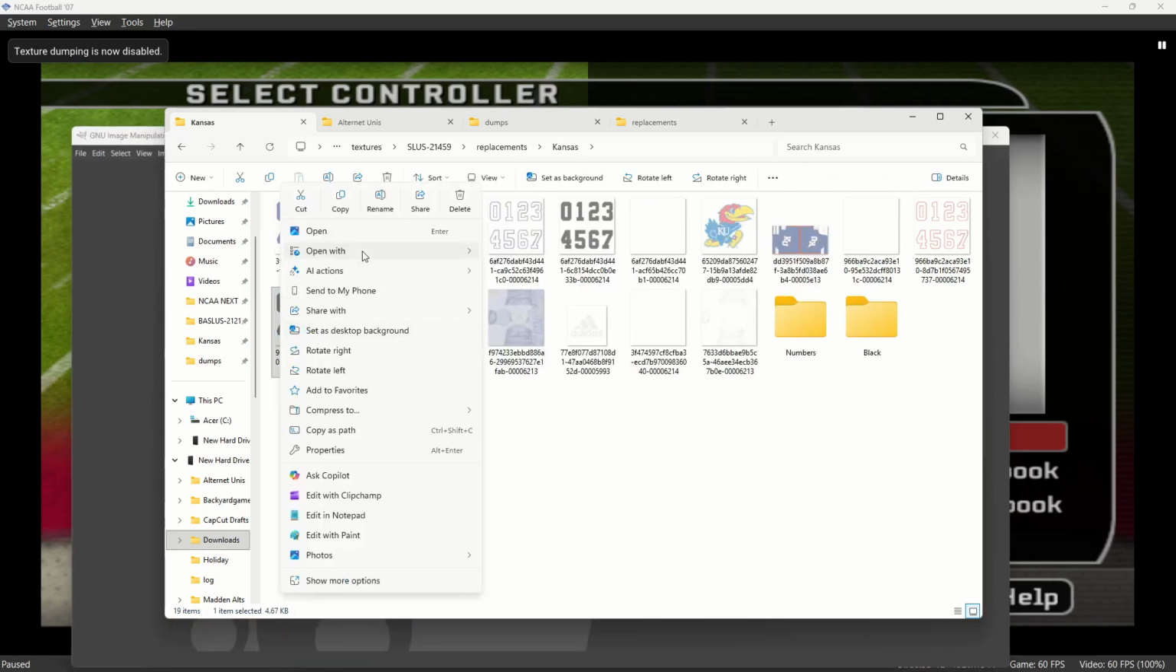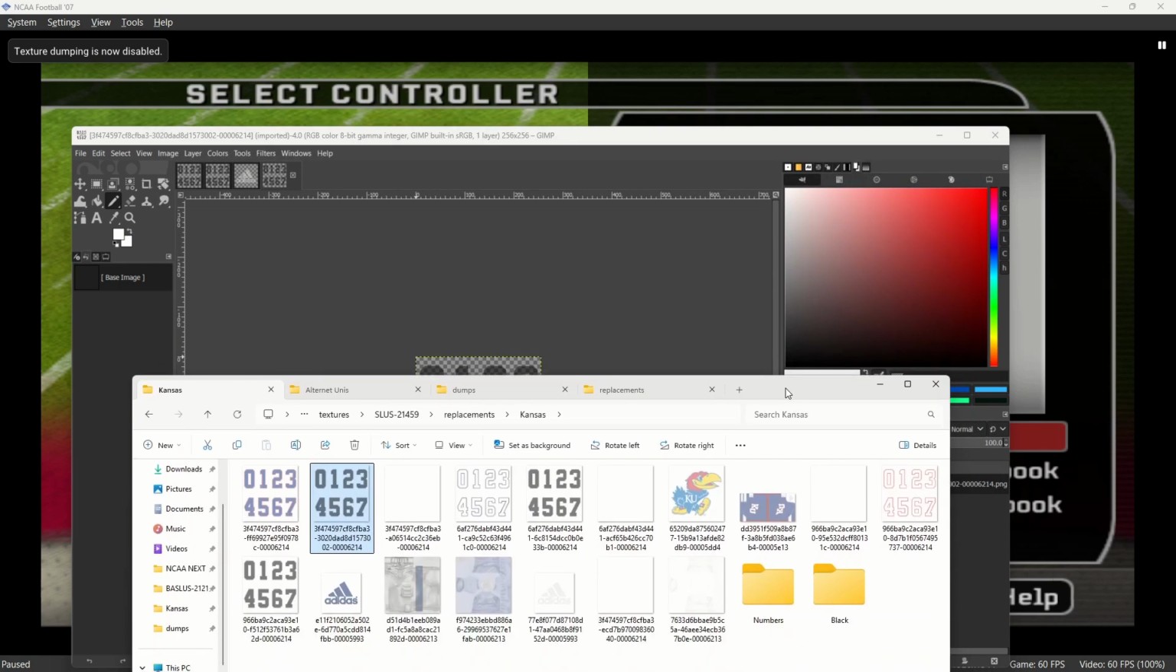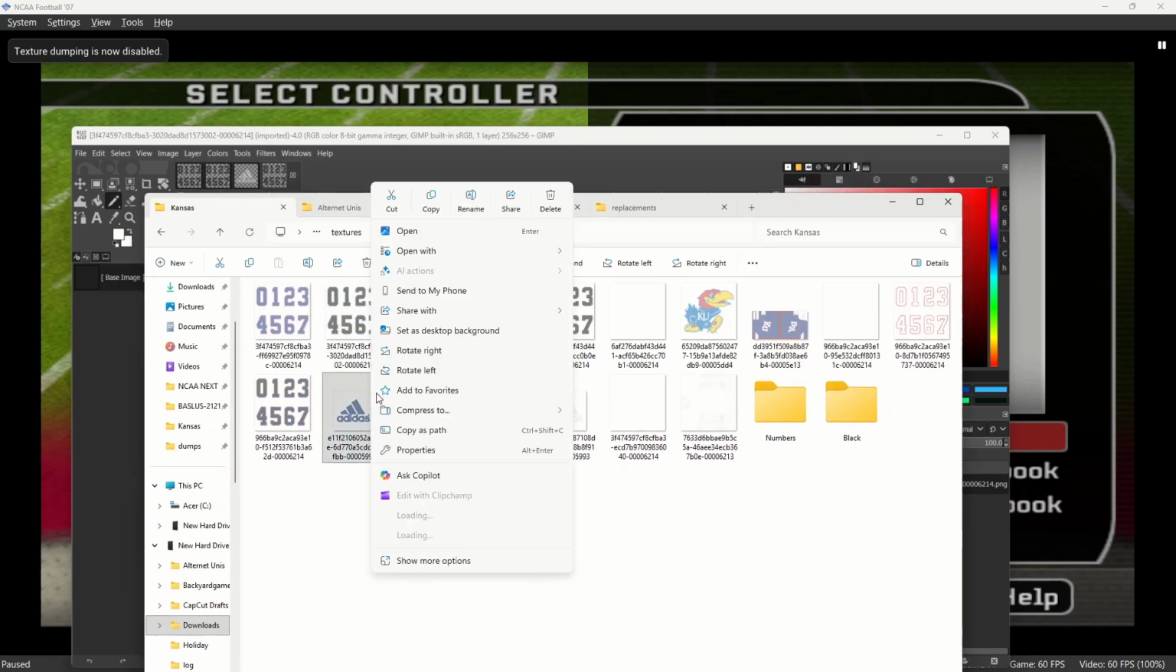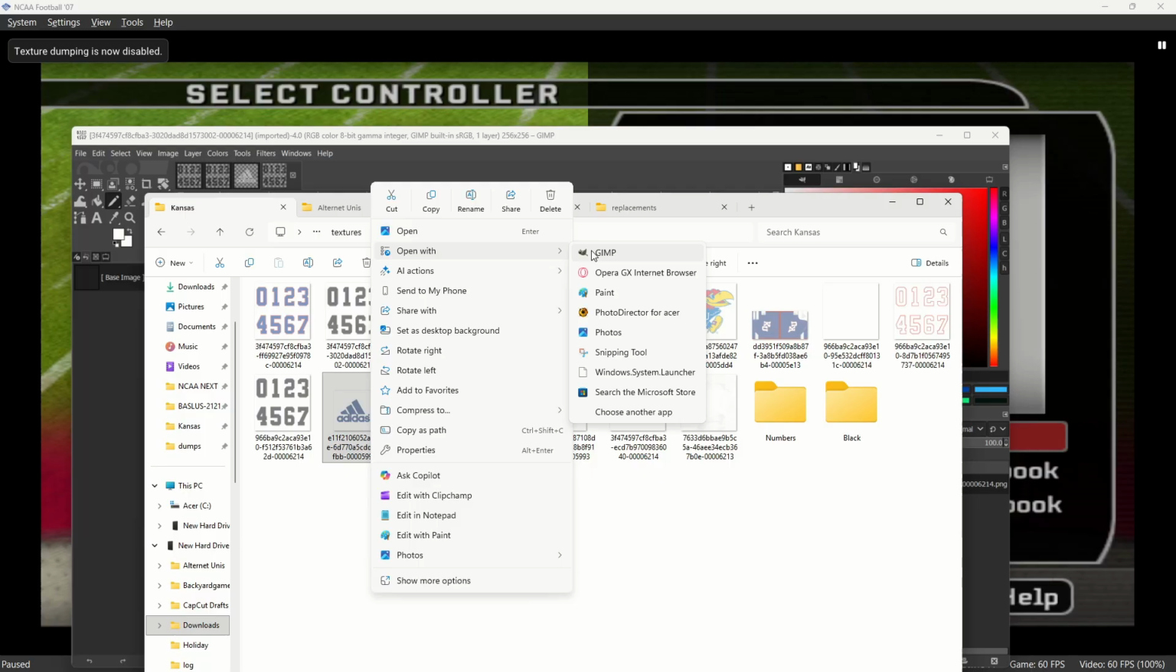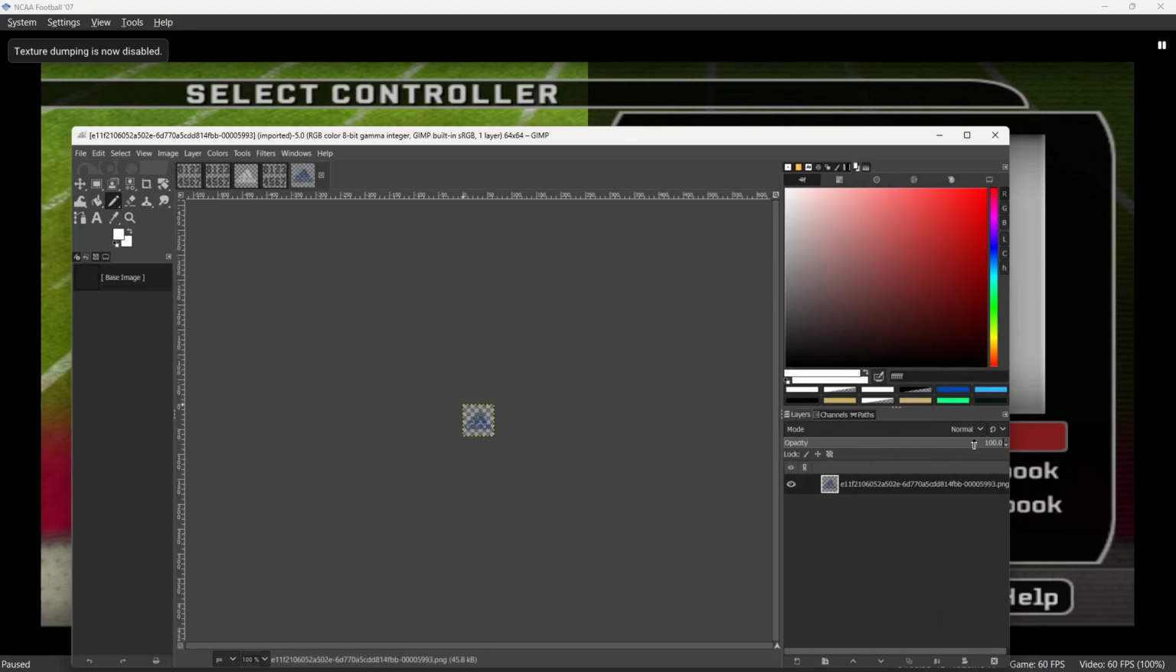Let it do its thing. Open with GIMP, and then open with GIMP. Which ones have I not done? I haven't done the blue one. All right. So do that, and what you want to do also works with Photoshop. Get the opacity, what is it called?